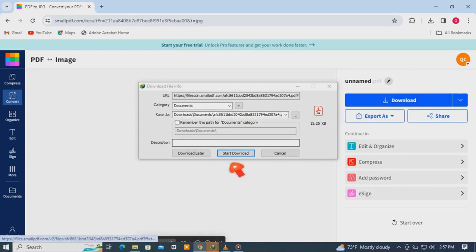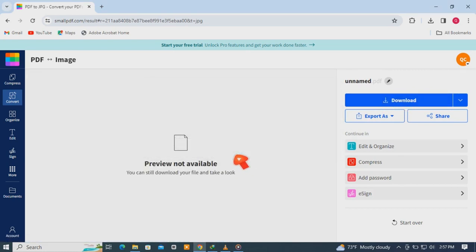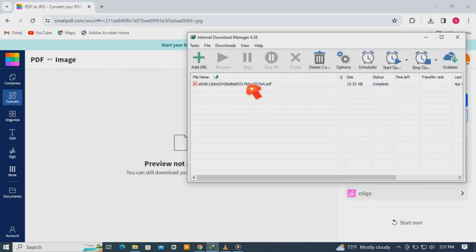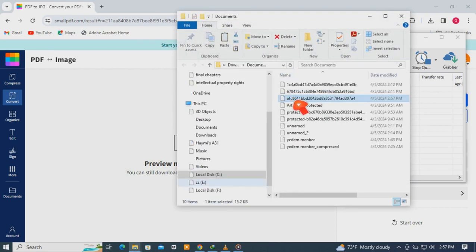Then finally, after the conversion process is complete, you will be able to download the PDF file. As it is shown here, this is the final PDF file. It is easily converted into PDF.